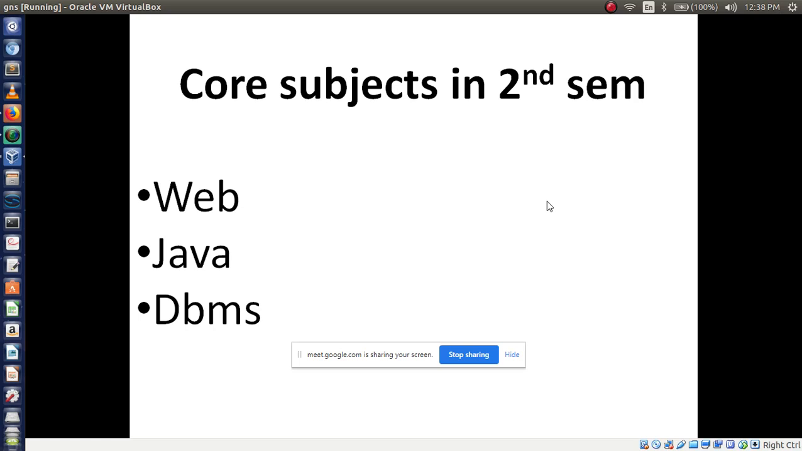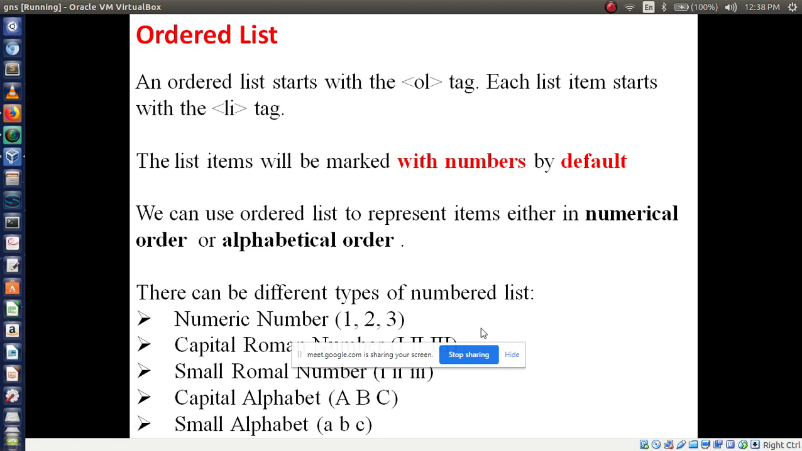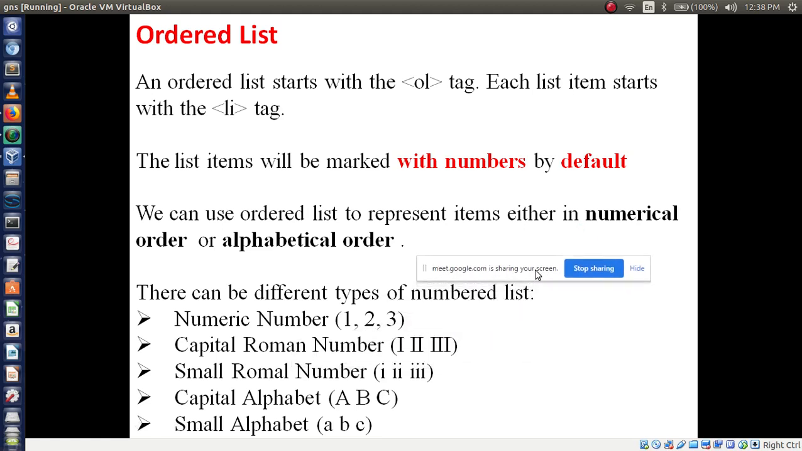Okay, fine. Now we will move on to another, that is order list. In order list we are using OL tag. Instead of UL we have to use OL tag. Here each list item starts with LI tag. The meaning is the same, but here items will display number-wise in OL tag. Instead of using U you have to use O. Remaining is the same concept. The list items will be marked with numbers by default.